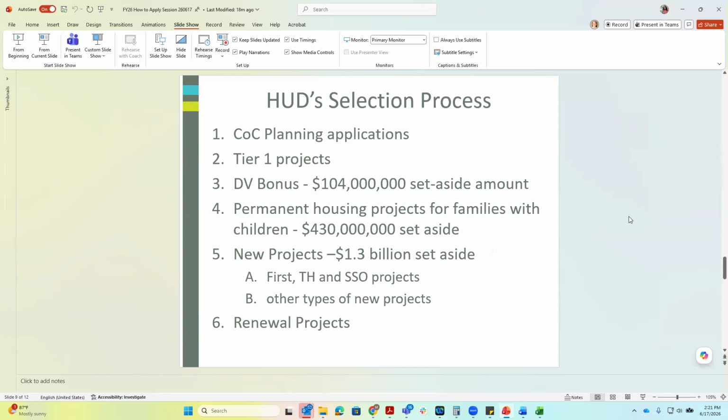So how will HUD select for the overall application once it is figured out? So the first thing that they do of that $4 billion pot is they fund every single planning application. So that is a set aside. It is not ranked. It does not affect our overall annual renewal amount. They set what it is for every CoC and give that money to those CoCs as long as they submitted the planning application. So the first thing they do with that $4 billion pot is they fund all the CoC planning applications. Then they take all the CoCs, rank them in order, and fund every project that meets threshold and eligibility that they ranked in tier one and fund all of those projects.